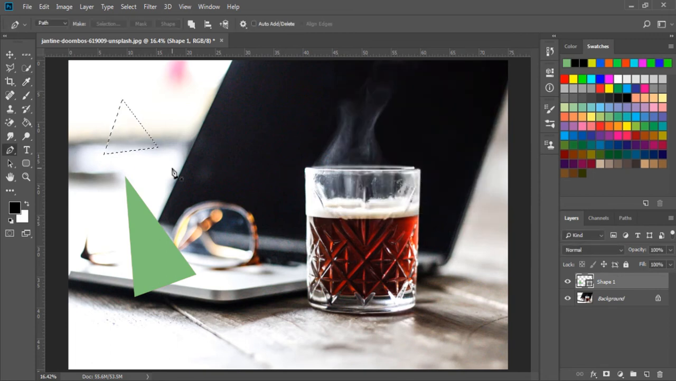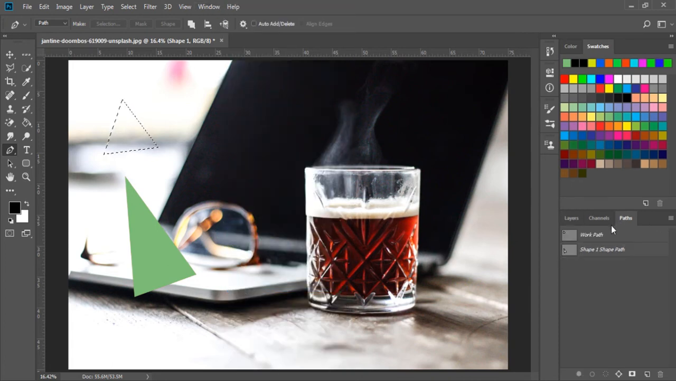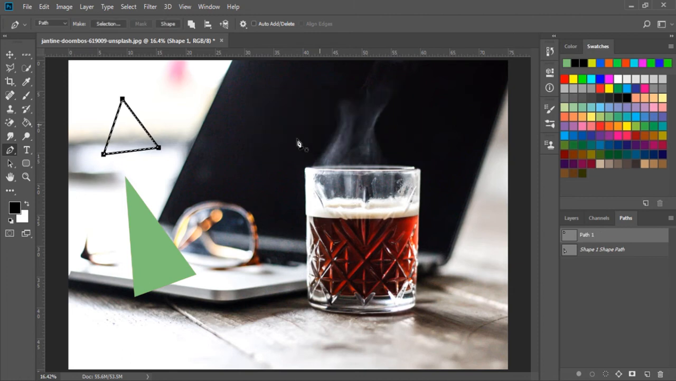Now, if you want to save this selection and use it later, then go to the window and choose Path. And here we can see the path. If I double click on it, we can save it. And we can put any name here, and the selection is saved. Okay, now let's try to cut out this glass from this image quickly.